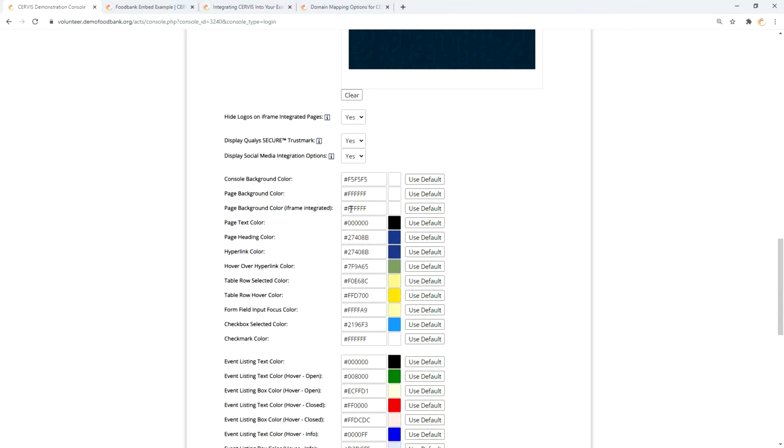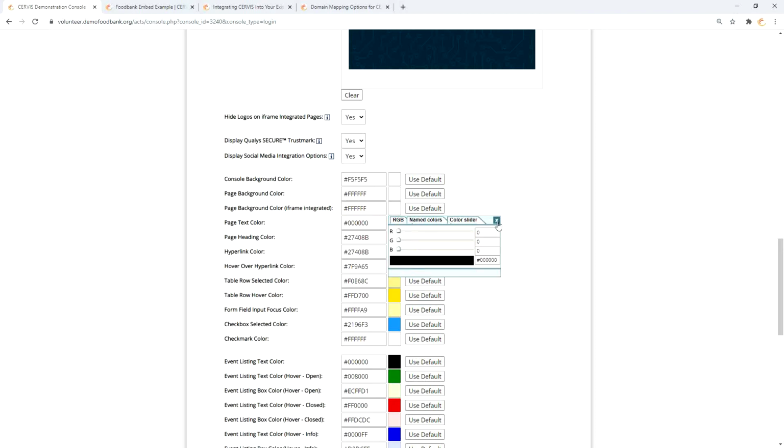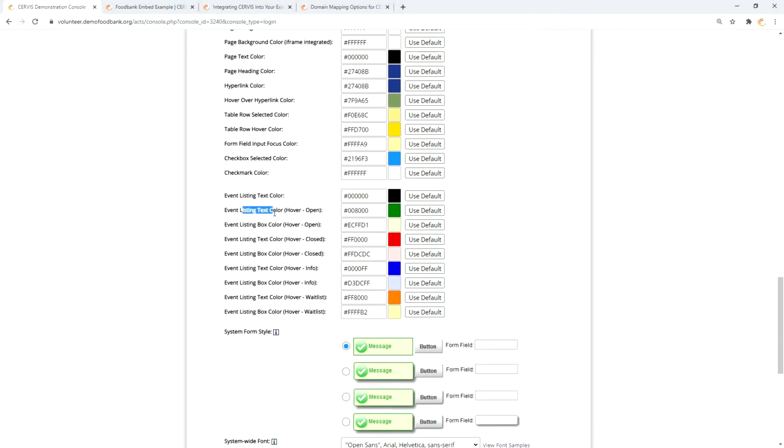This is also where you'll find all of the different colors within your console. So if you want to change the background color or the page background color or the text colors or hyperlink or hover over, any of those things, those are modified within here directly. If you know the hex number, if it's a part of your website already, you can just change that directly. Otherwise, you can also click on these color boxes to choose between an RGB color or a named color or use an RGB slider. And that's also true, I mentioned this earlier, for the event listing page. When you hover over an event based on its availability, that'll change the color of that event. So you can change those colors down here as well if you want them to match your website better.